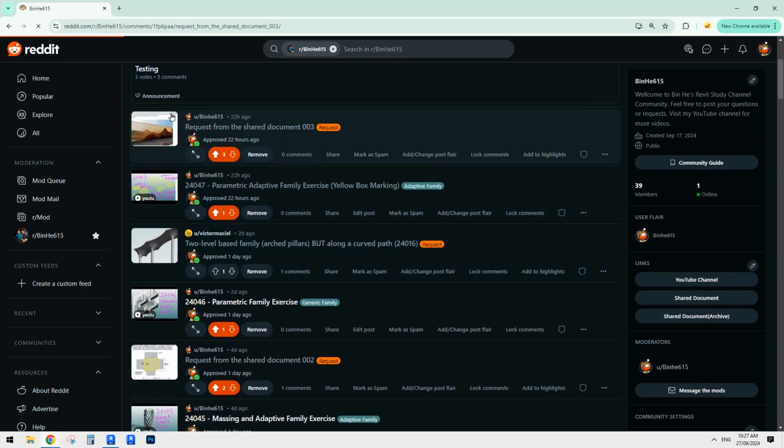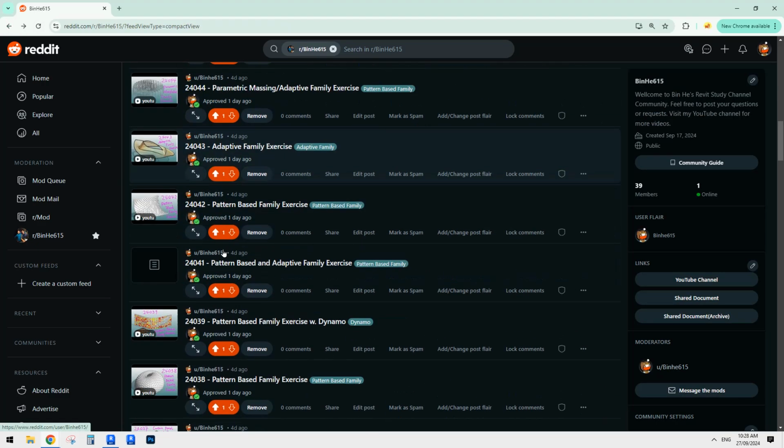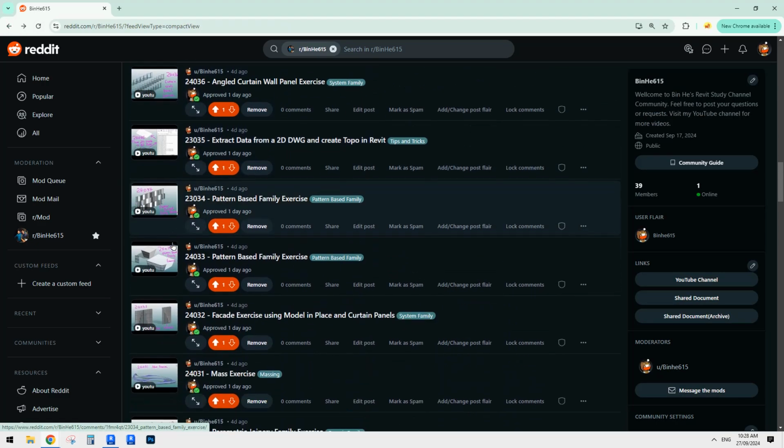Today we're going to try this one. Okay, so this one. When I first see this image, I think it's very similar to one of the exercises we did before. Let me just try to find it.